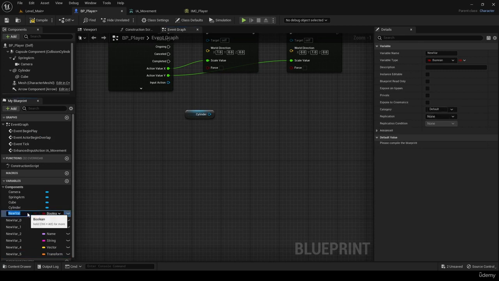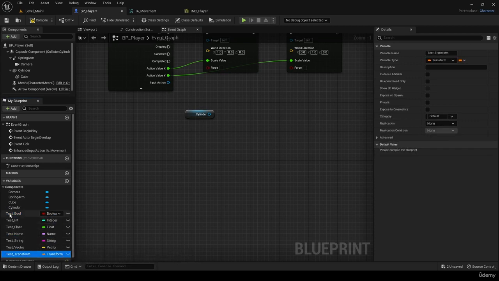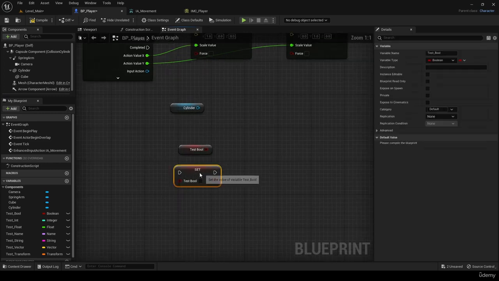Now I'll just call this test underscore boolean. Let me just rename all of these real quick. Okay, so let us talk about our first one. When we drag a variable in, we can either get them or we can set them. Depending on what you need, these two are something that you'll use really often.